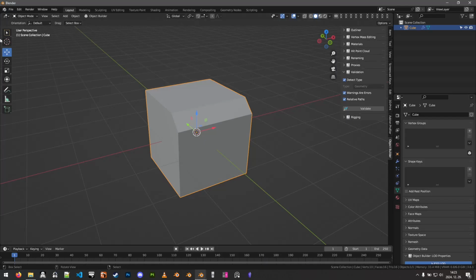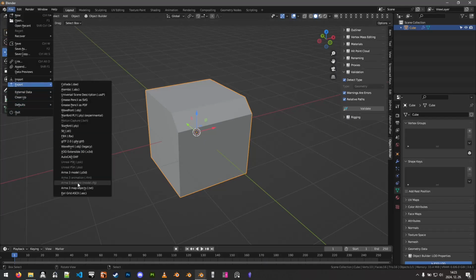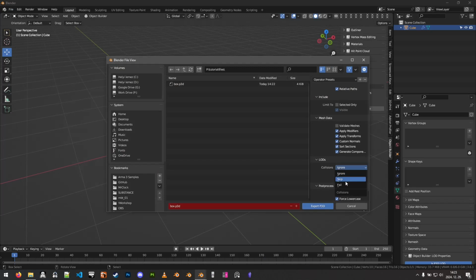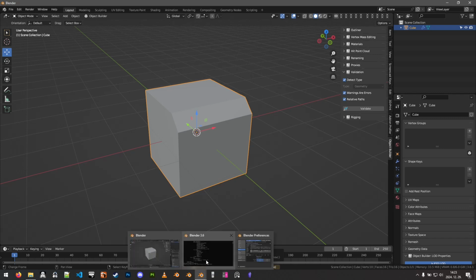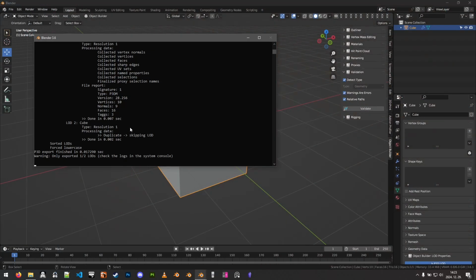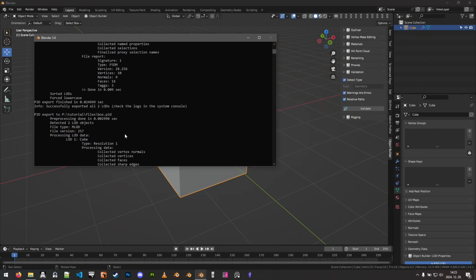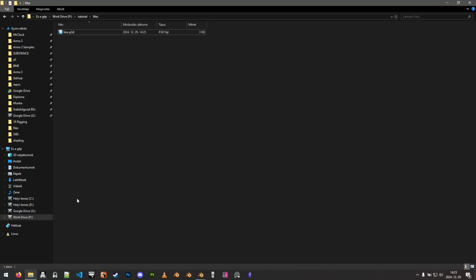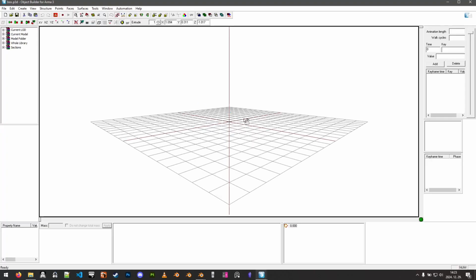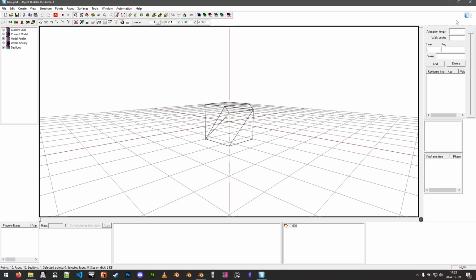And then if we export with the skip option, we can see that it only exported one of the two LODs because the second LOD was a duplicate, as it says right here. So if we open the resulting P3D, you can see that we still only get one of the LODs.